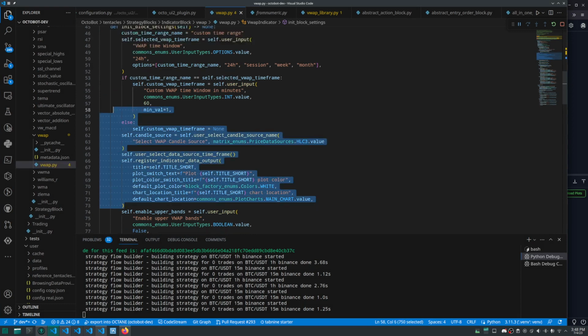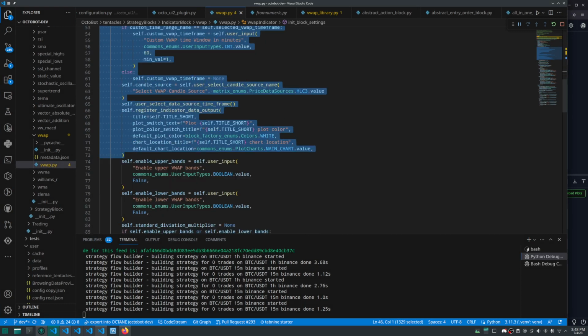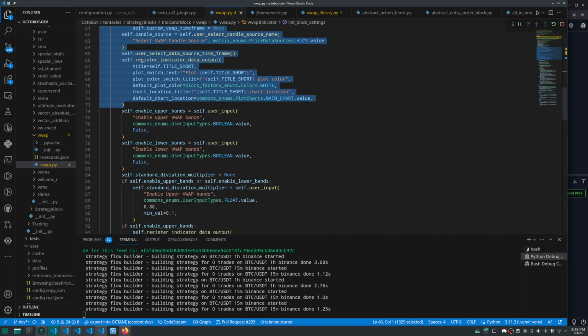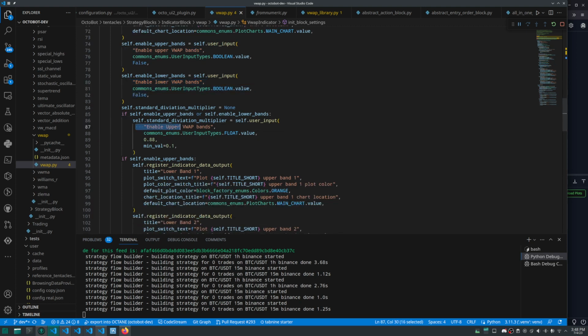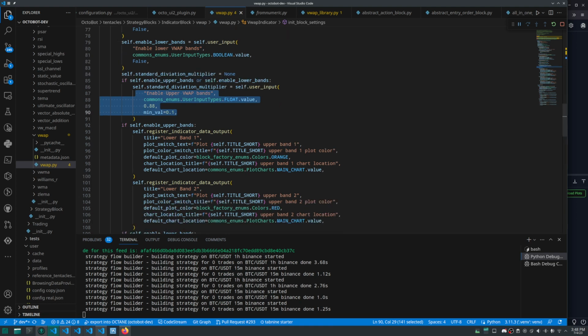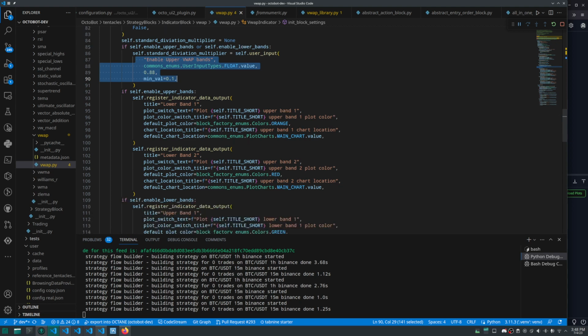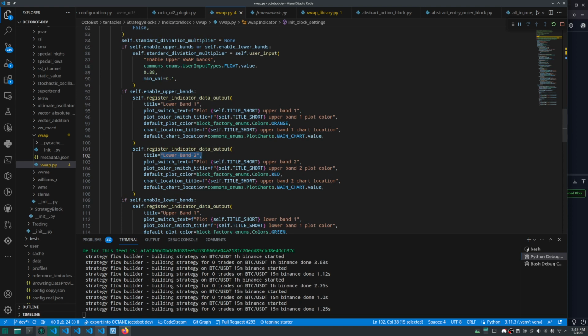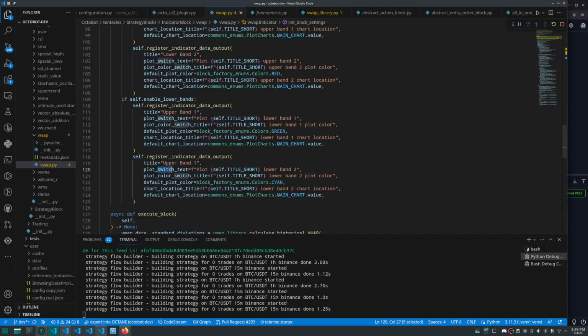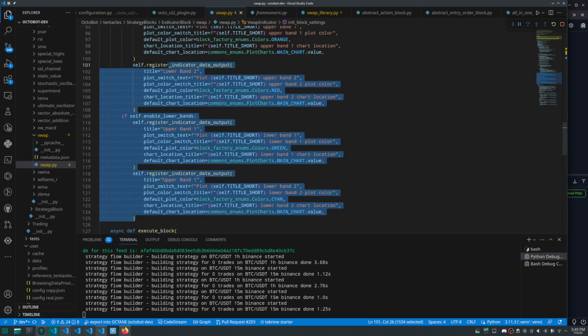This is what we had earlier here in the settings part, and I added here a switch to enable the upper bands, the lower bands, and some settings here. So this is the standard deviation. It's the same from the TradingView thing. And here I register indicator data outputs so we can make use of that data. So lower band 1, lower band 2, upper band 1, upper band 2. So this is the part for the settings.